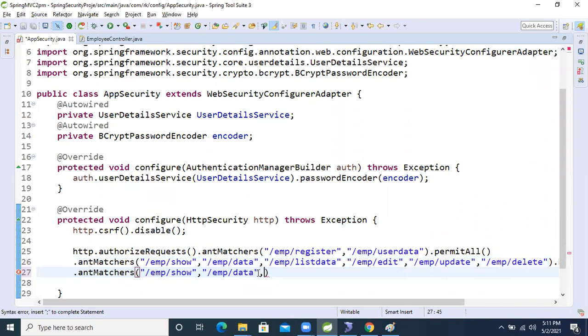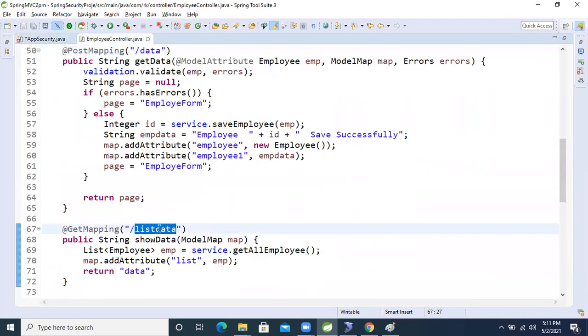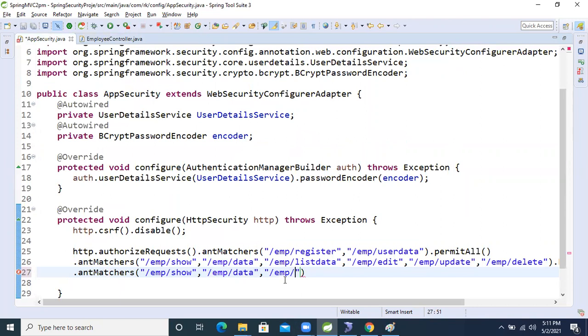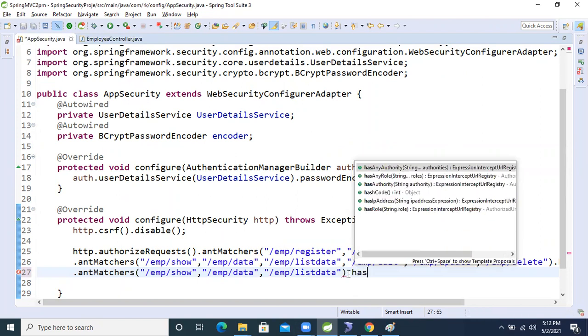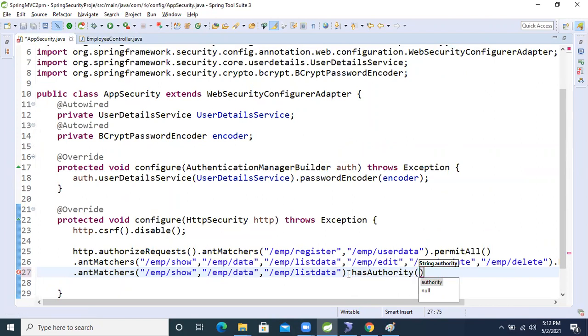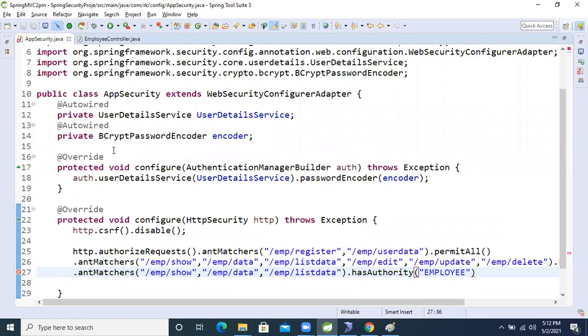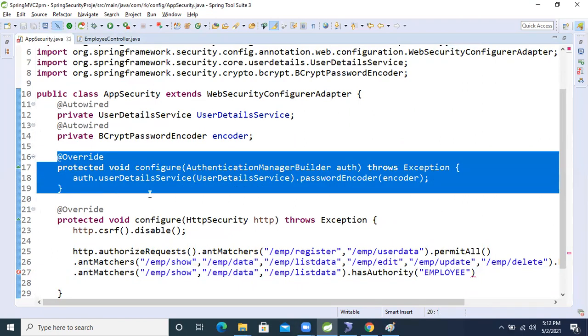Now another one, guys: slash emp slash what? To see the list of data, right? Now fine. Okay, so dot has authority, employee. Okay, so now fine, guys. So come inside that. This one is reading the object, reading user data, guys. See, in this area we are using the user data, reading the user data, right?